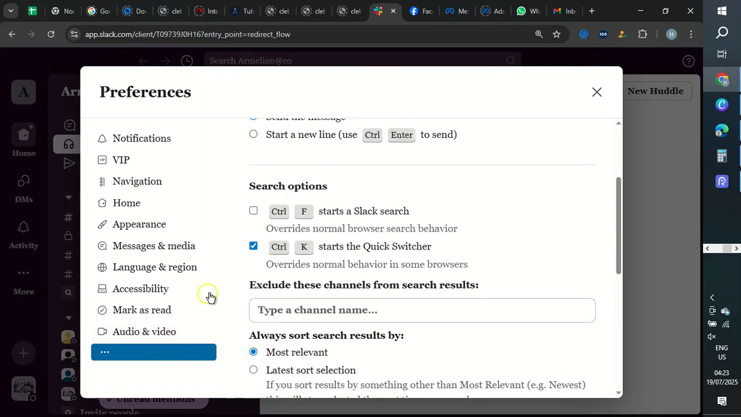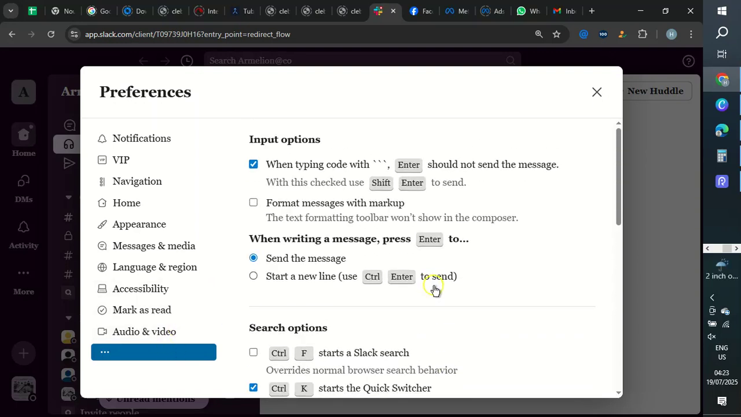And just like that, you've personalized your Slack user interface. Remember, the more comfortable you are with your workspace, the better your productivity and work experience will be.